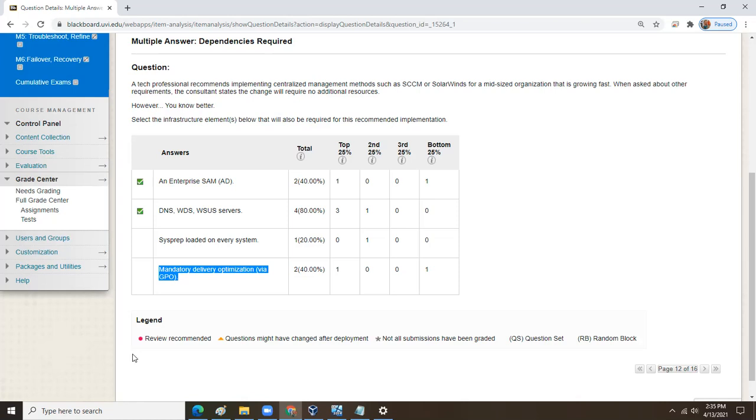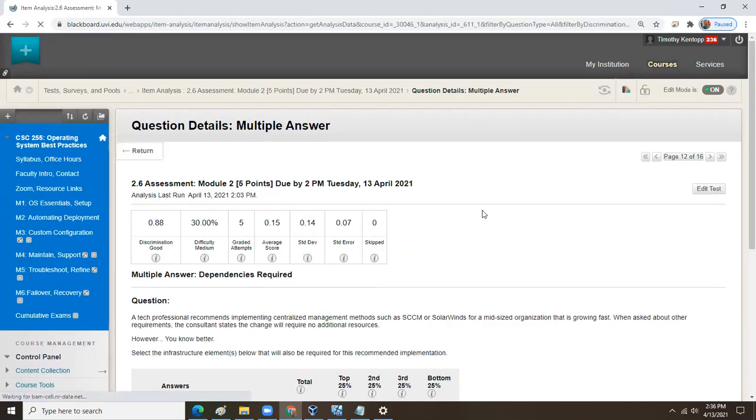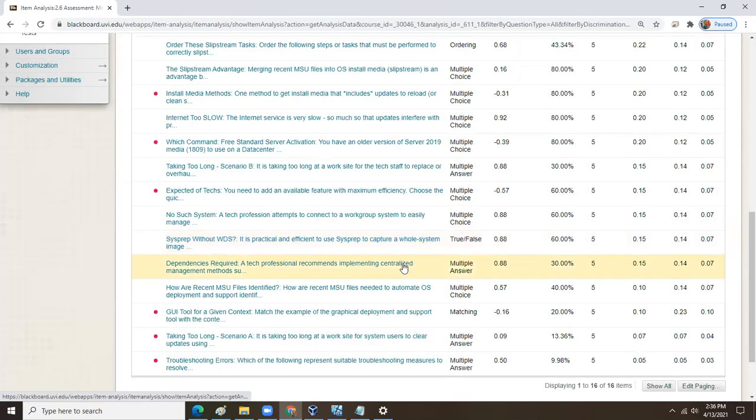So on the assessment retake, I may change it up and say, okay, you have a large mid-sized organization and it's growing fast, but they don't have the money for SCCM or SolarWinds. What else can they do? Well, they would still do the domain, they would still do these, and they could do this. And that would help. Okay, any questions about this item? None so far. Okay. All right.